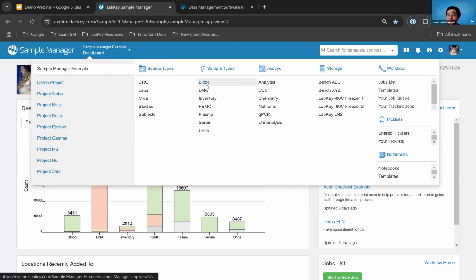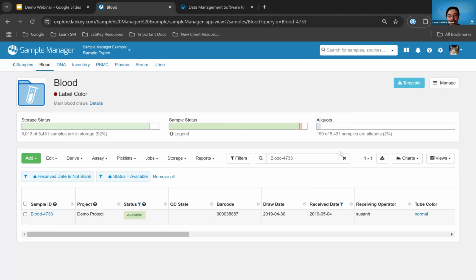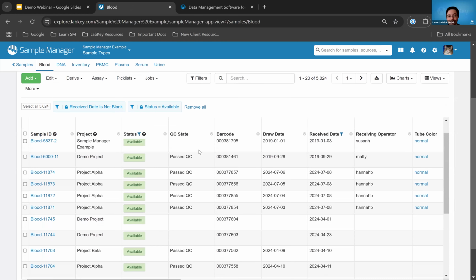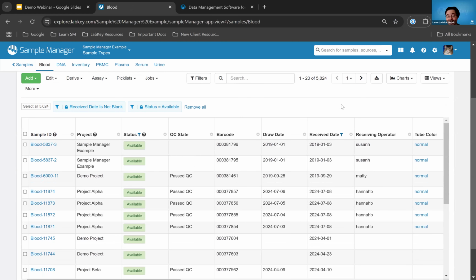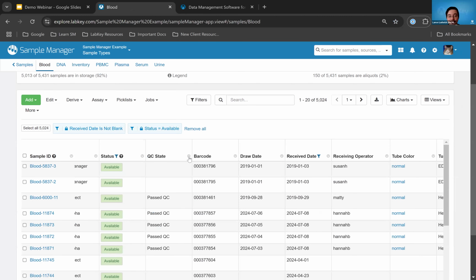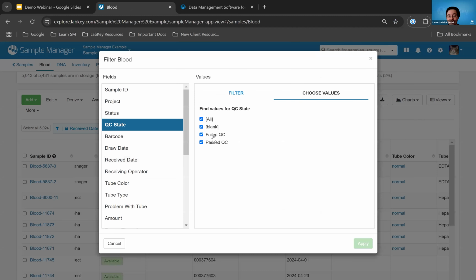For right now, let's go ahead and look at my blood samples. When I do that, it's going to pull up a list of all of my different samples with all of the different data fields that I have set up for my blood sample type specifically. With all of these different data fields, I can actually filter through these to kind of pull up all of the data that I want.